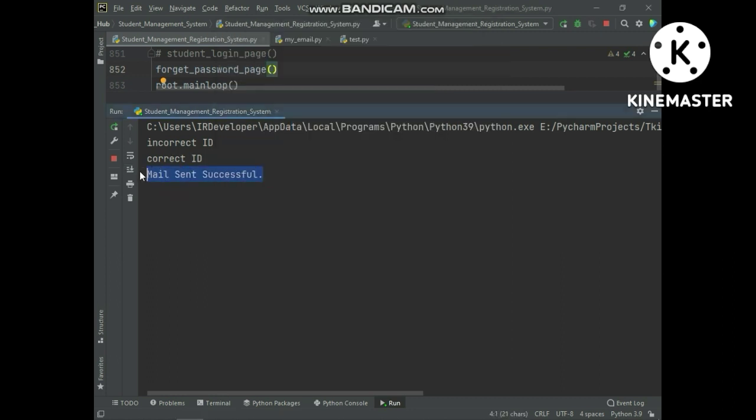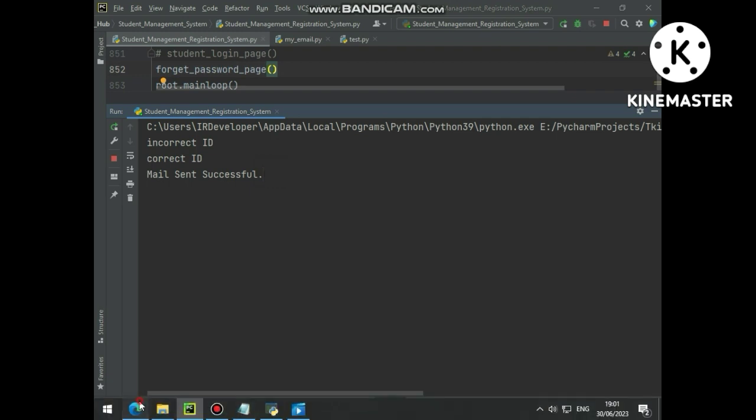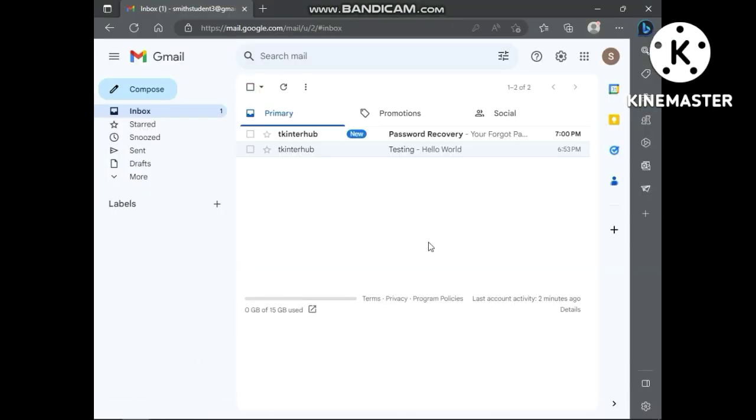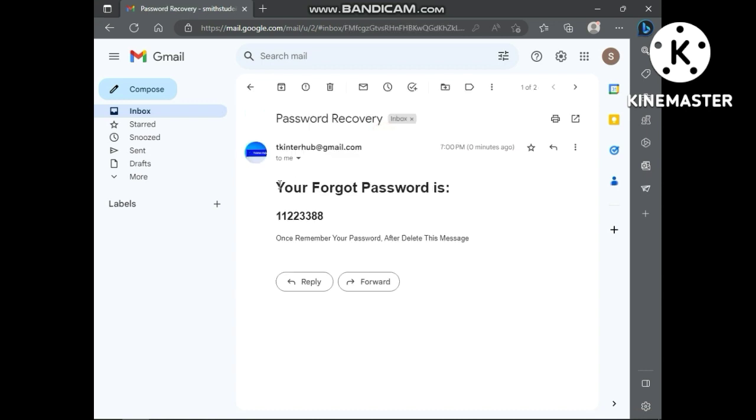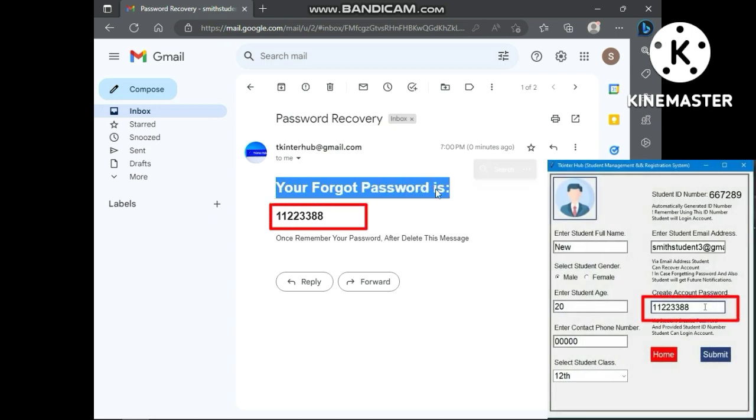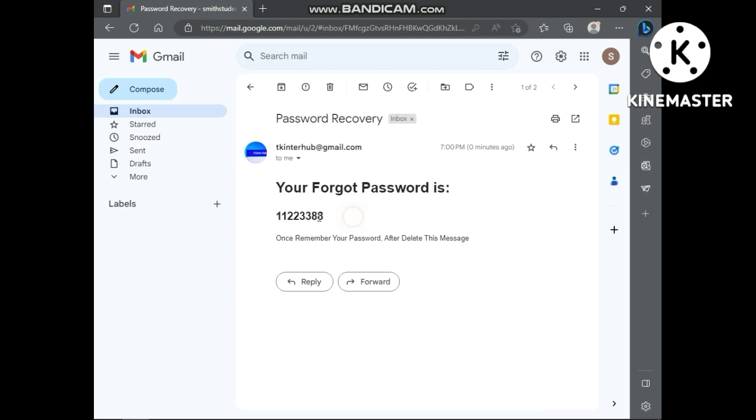Here it printed "mail successfully sent". Let's check the Gmail inbox. So here I have received an email. The subject is password recovery. Here you can see, we have successfully recovered the student's forgotten password via the student's email address.